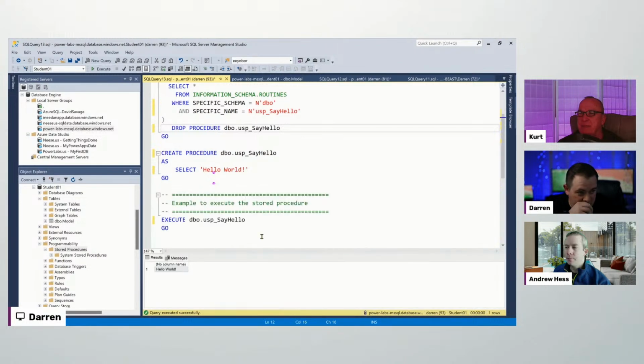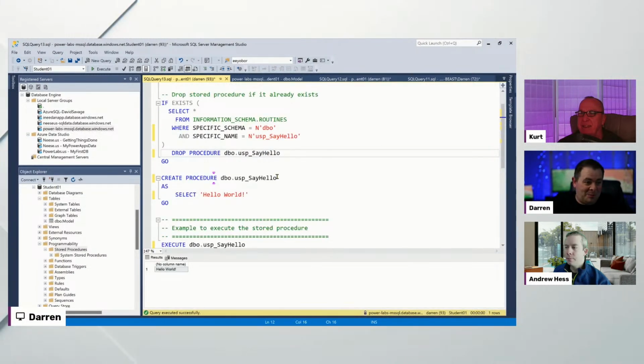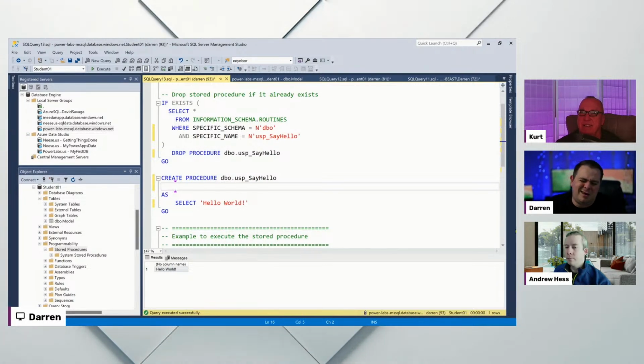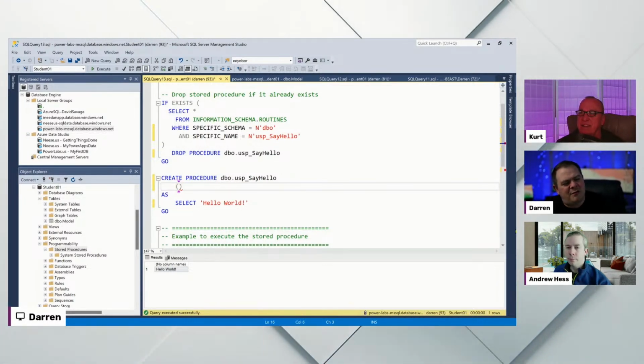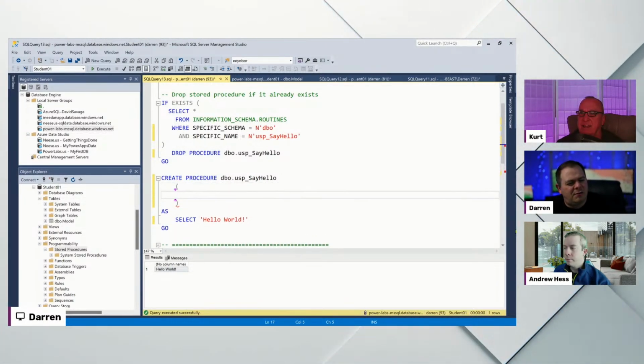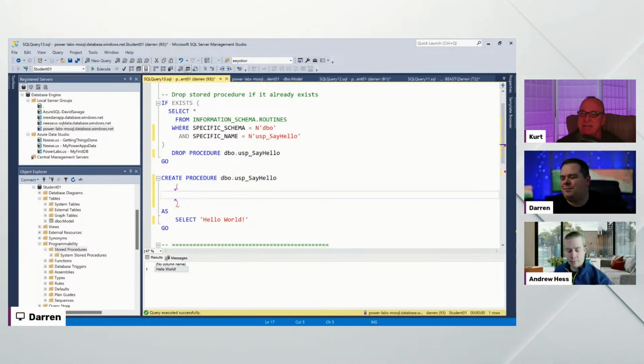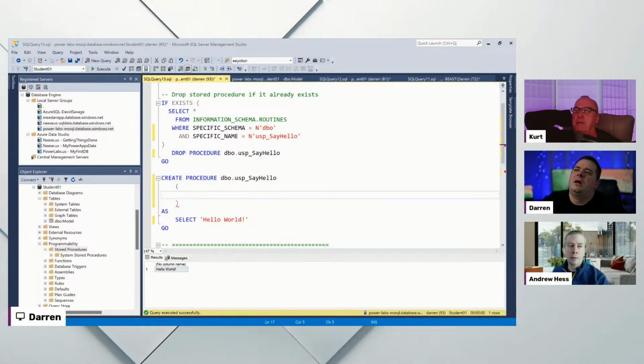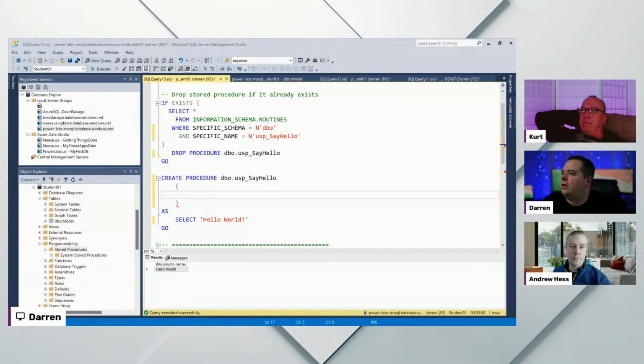Hold on. Let me open this up a little more here. Create procedure. And then you put your parameters in here. Got it. Now, Andrew, am I supposed to have parentheses in here for the parameters? It's just been a while. I don't use this every day. Definitely don't know off the top of my head. All right, well, that's something maybe we can explore during the workshop.